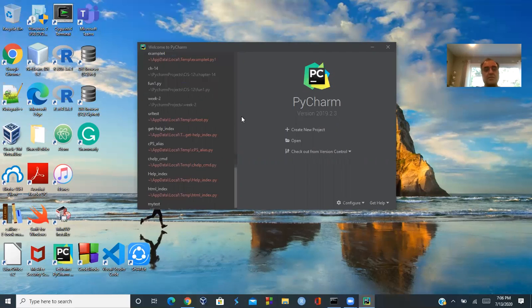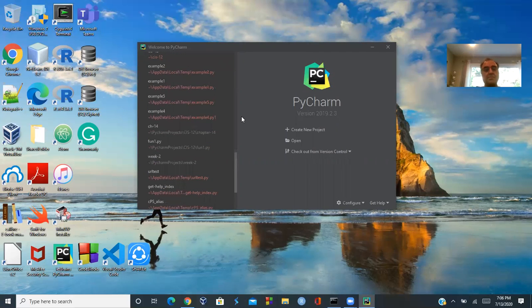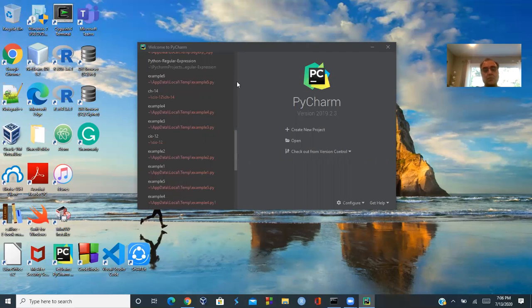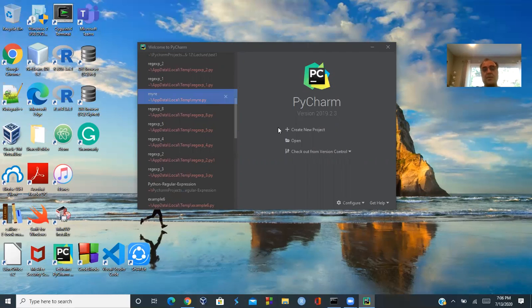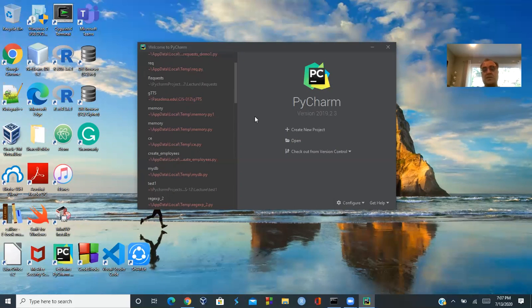Maybe some of them last semester when I was teaching in the same class. We went through a number of those ones. But here you can have an option of creating a new project or open an existing project. So you can also do checkout from the version control, which is the Git repository from GitHub. You can do that one.